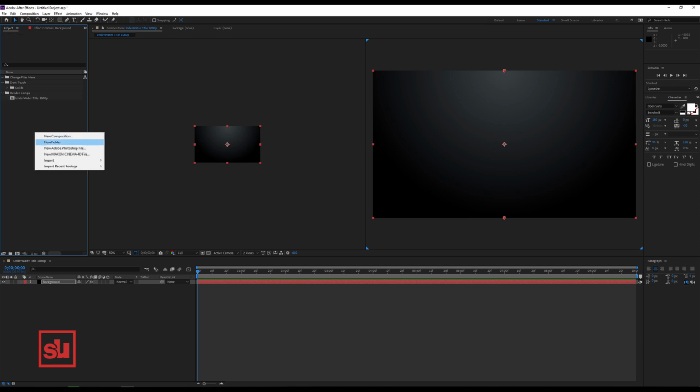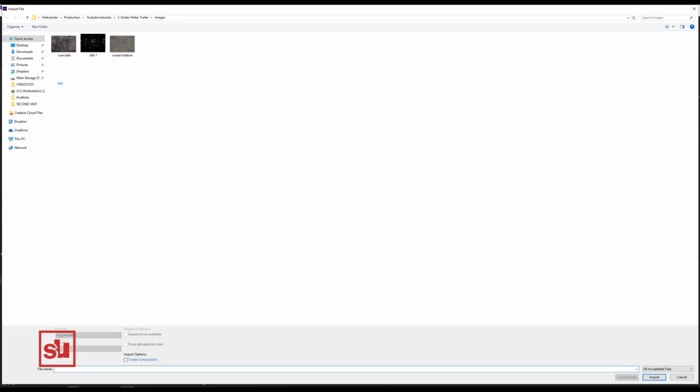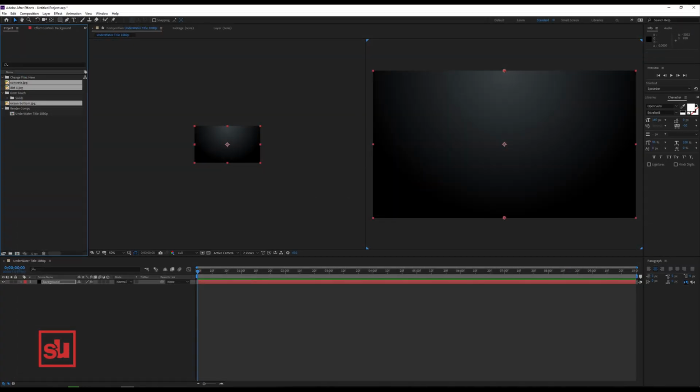Okay, so now let's build some elements. Import files. And let's import some files that we use inside this project. So let's create a folder with the name image. So select the images and insert them inside the folder, and then move the folder inside the don't touch folder.